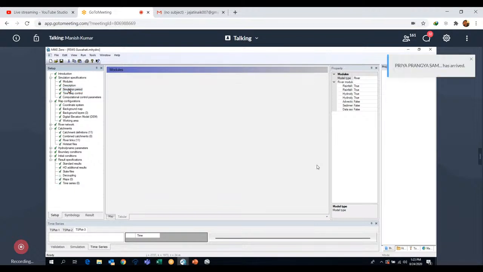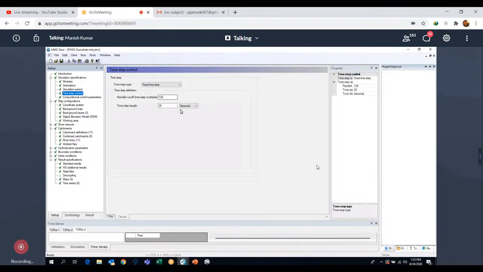Then another option is from when to when you want to run your model and at what time step. It's very important what time step you want to run your model. Normally, we run a 1D river model in the time scale of minutes, we run a 2D model in the time scale of seconds, and if you want to run only the rainfall runoff module, then you can run on hourly or daily basis. That choice is up to you.